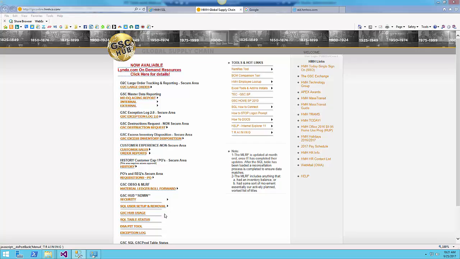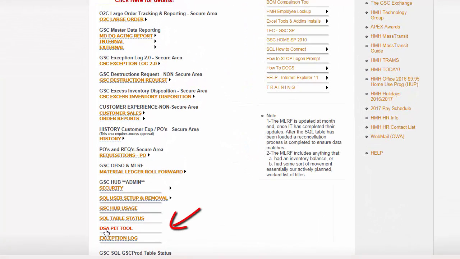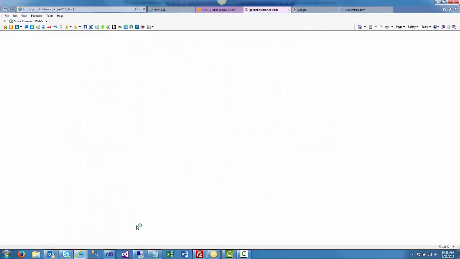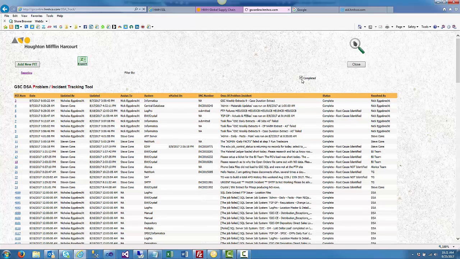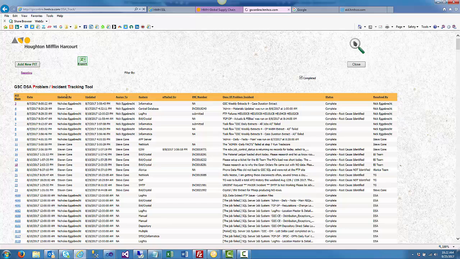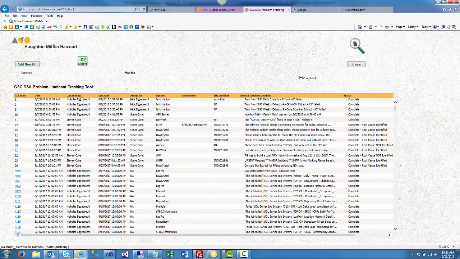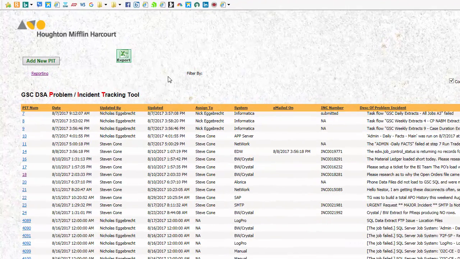At any rate, this application I'm going to show you is DSA, Decision Support Analytics PIT tool, which is Problem Incident Tracking Tool. So this is an internal tracking tool that I built for our team. Currently we don't have any active issues right now, but you can click on these filters up here so you can look at everything that's been completed. And it shows you everything that's been completed, and you have sort capability by date, by individual, by update, and so forth and so on.